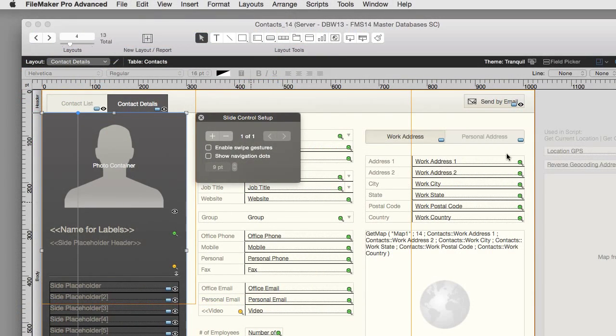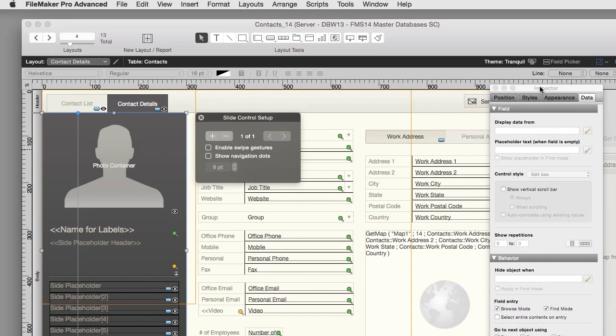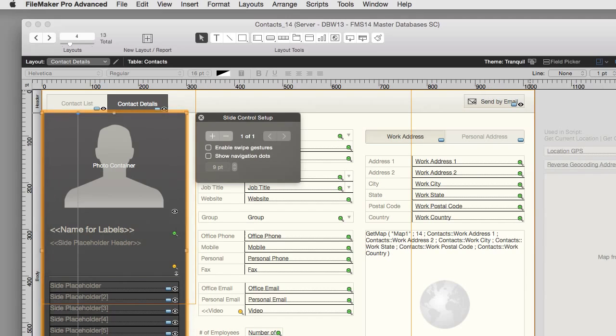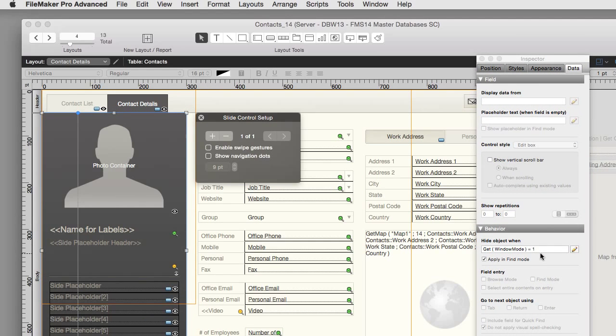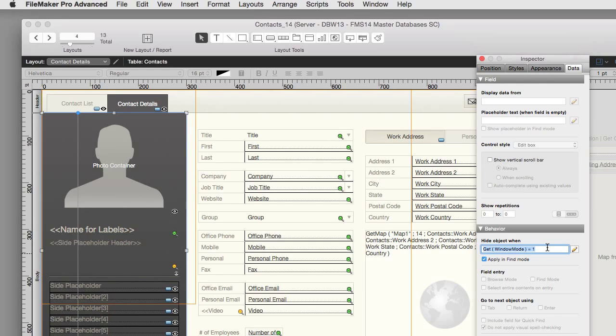Well, what you can do with this panel is actually give it the attribute of hiding. So I click over here, I bring my inspector on screen, and I can actually say, Get(WindowMode) equals 1. It says hide the object when the mode is 1. Well, mode 1 is Find mode. So when the slide panel sees that the mode is 1, it's going to hide itself. Browse mode is not equal to 1. Browse mode is 0.